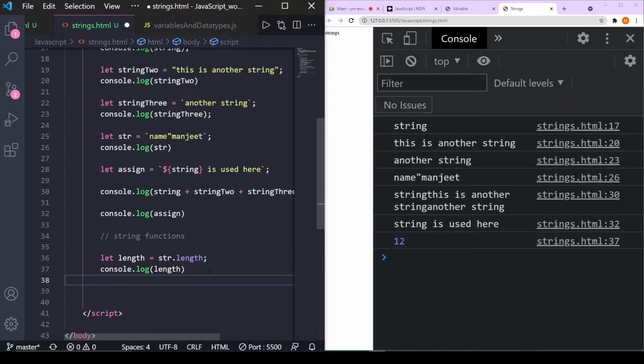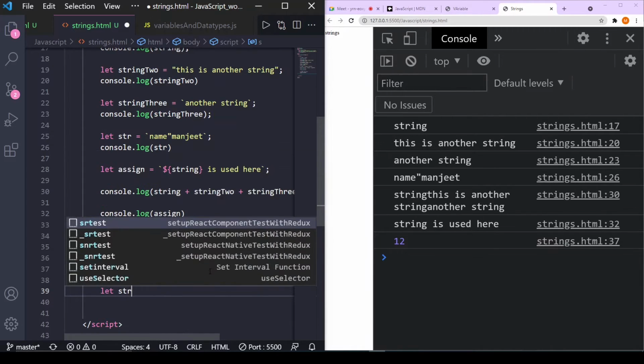And after length, we have position. If we want the position of any character, let me define another string. Let str.